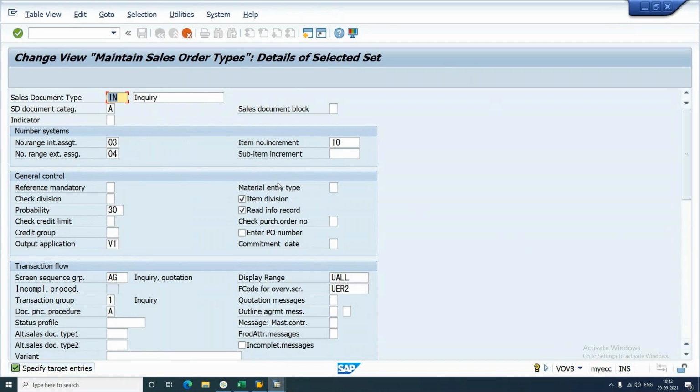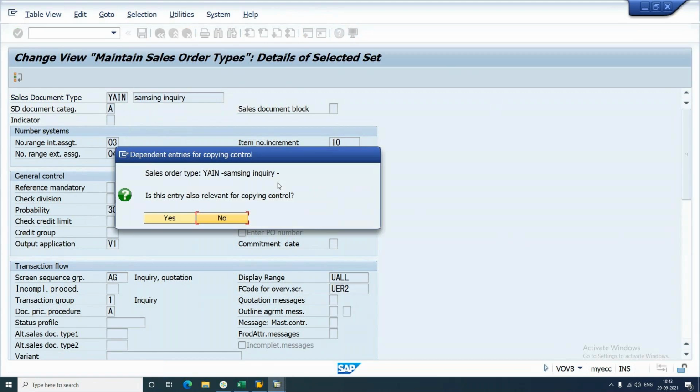So here I'm just trying to rename it as CSIN, which stands for Samsung Inquiry. Click on enter. Already an entry exists with the same naming key. Let me try to create it as YSIN. This one is also used. YAIN. I'm just trying to create it with the name YAIN over here.